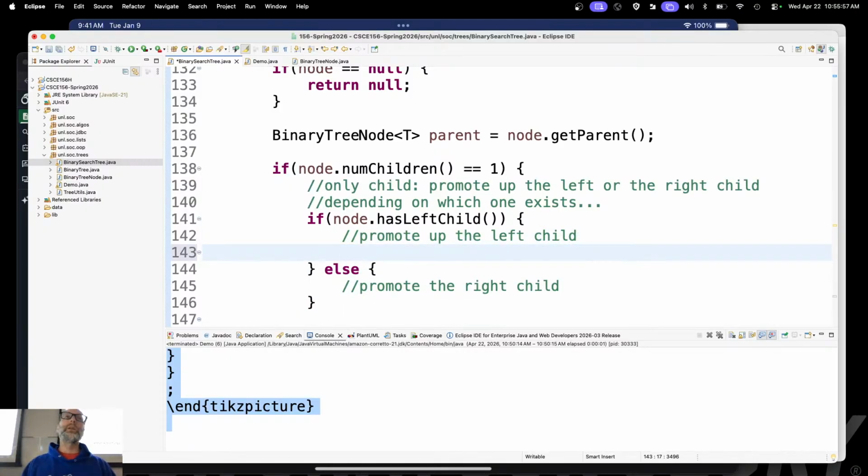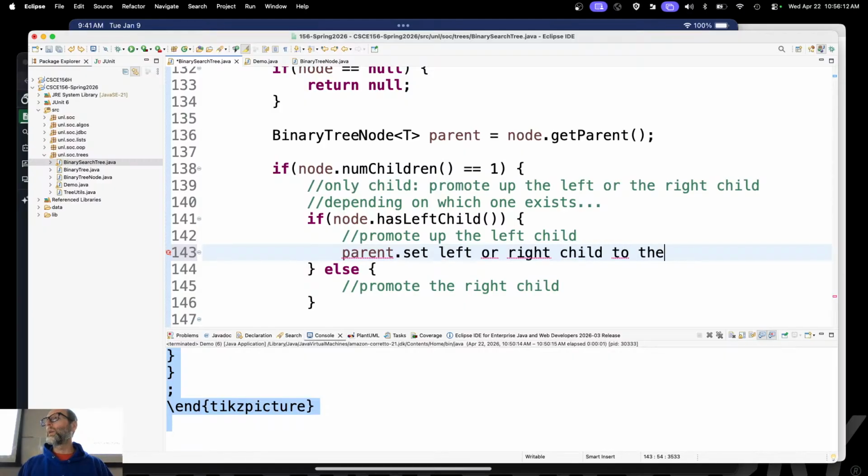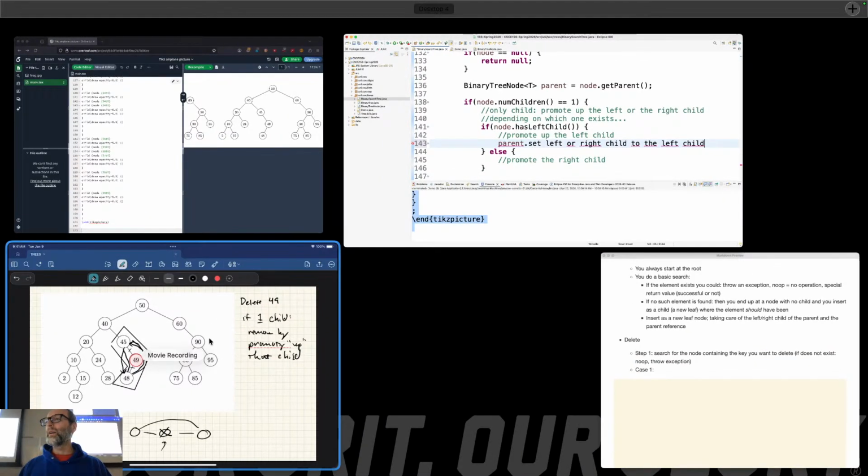What does promote up the left child mean? Right? Well, it means that I'm going to set, what would it be? Parent dot set left or, come on, I don't want you to code completing. Set left or right child to the left child, right? And what does that mean? That's left, right, left, right. What's going on here, right?